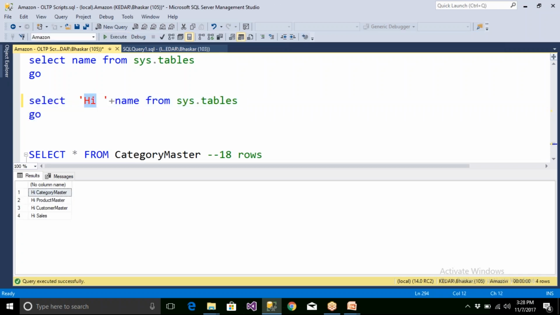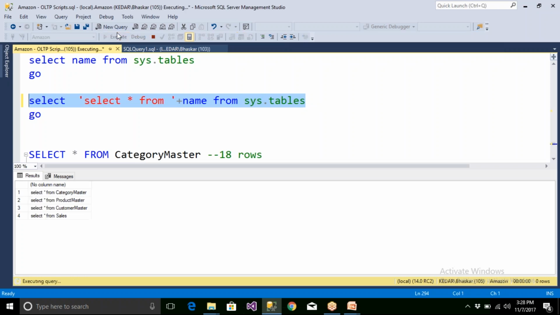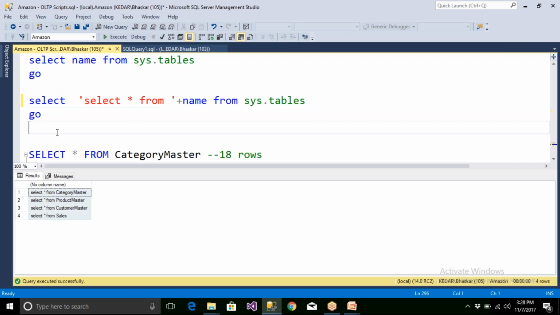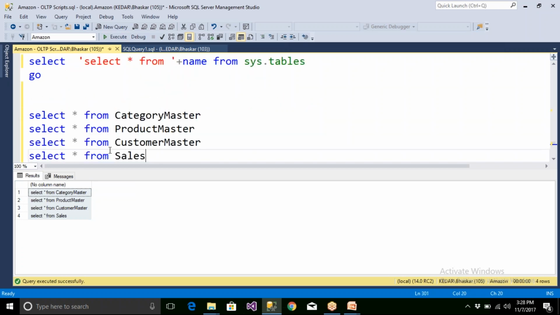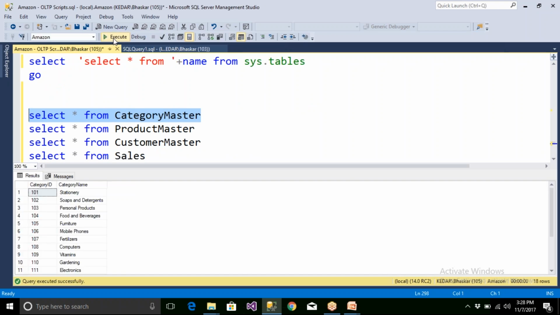Instead of that, what I'm going to write is select star from. Then you have to give some space here and execute. Now when you execute, you should be able to get this kind of thing. Now you're able to see complete table names, and you execute them. I have exactly 18 rows we have.